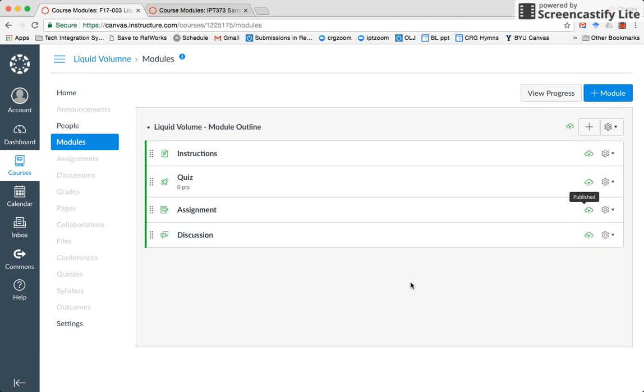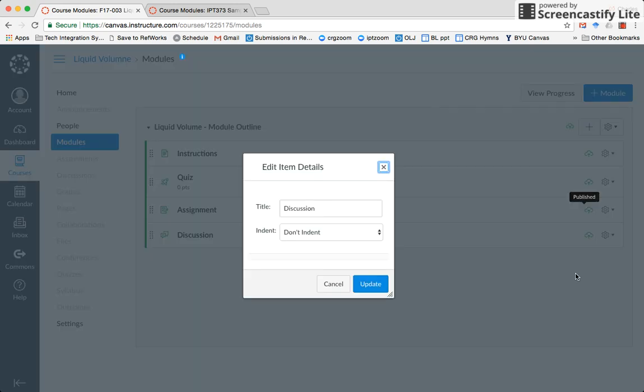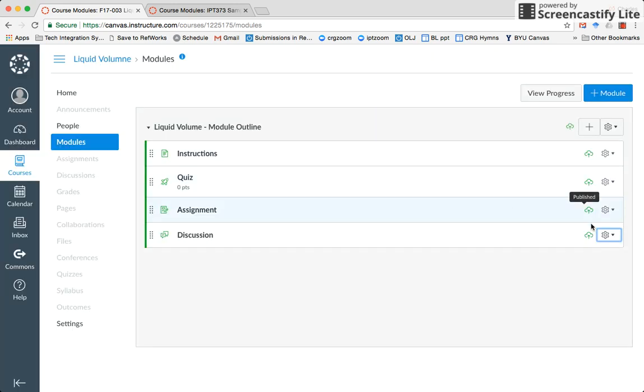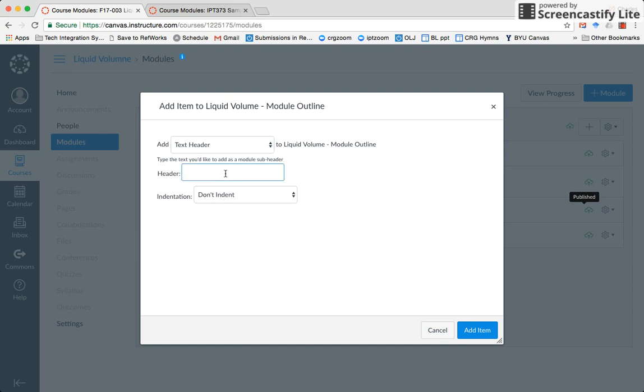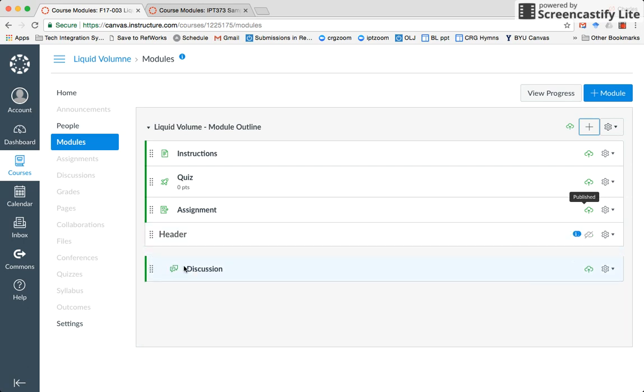So I want you to go in and play around with this, practice adding elements. You can always edit these by saying edit, and it'll let you come in and change it. You can add indents. You can also add in elements like a text header if you want to structure this. So you can put a header and drag things under the header. So I want you to go in and practice and learn how to add different things into your module.